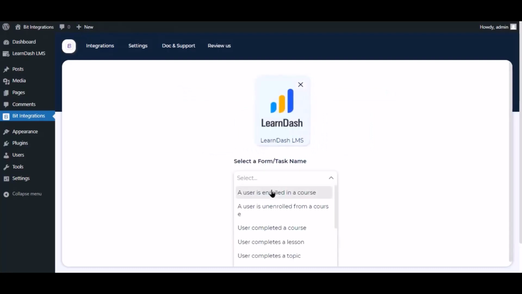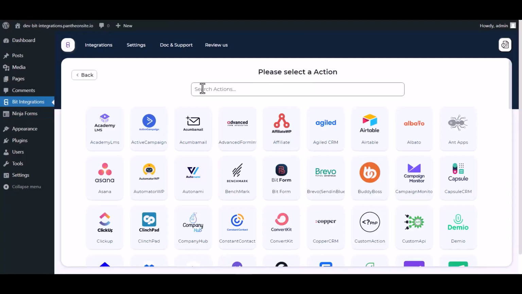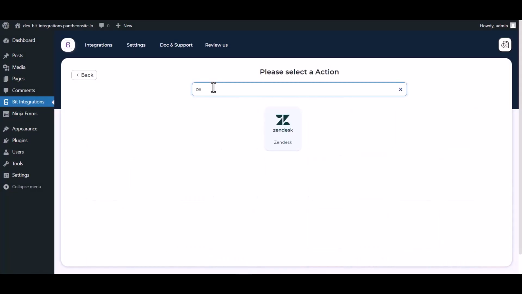Select a task and select a course. Click Next. Search and select Action. Zendesk.